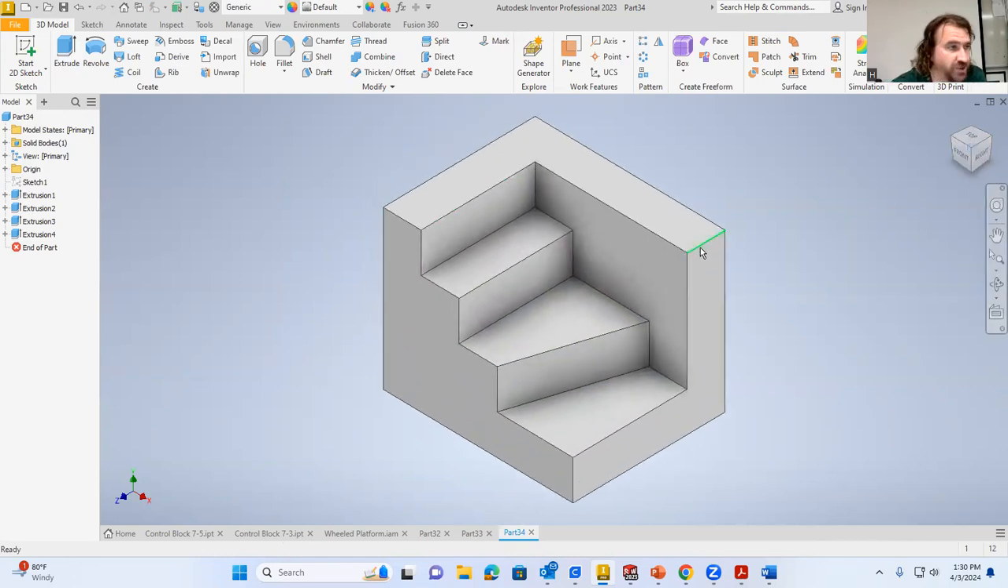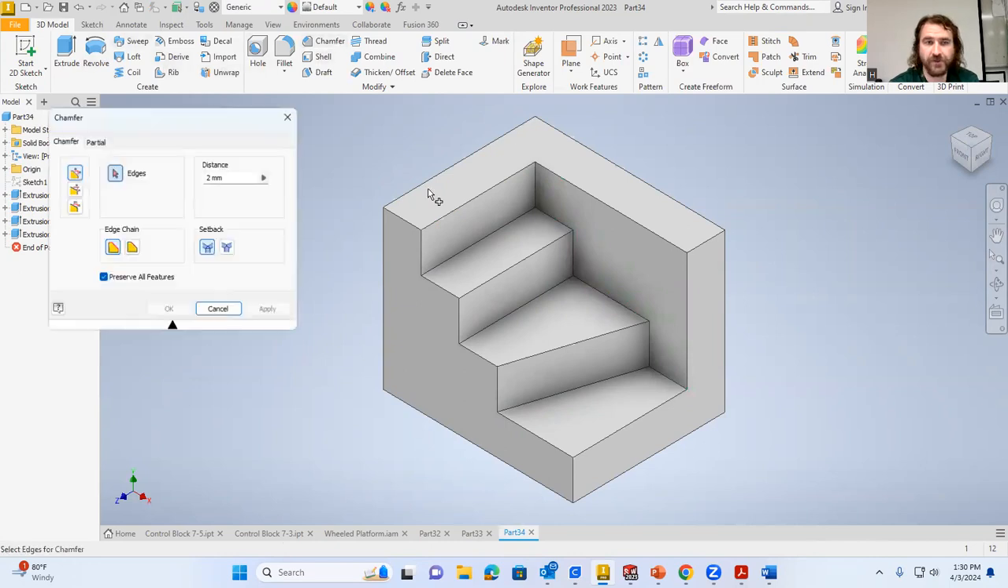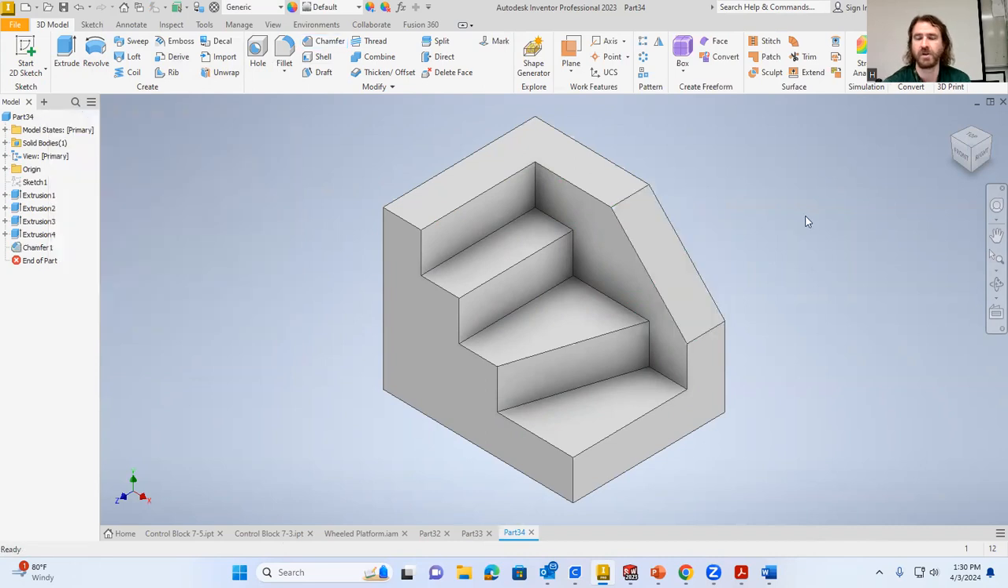We need a chamfer on this edge right here. This edge is a 20 millimeter chamfer. So chamfer this, 20, enter. And that is lesson 15.